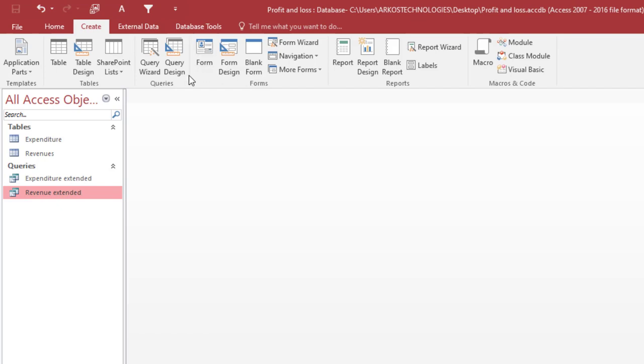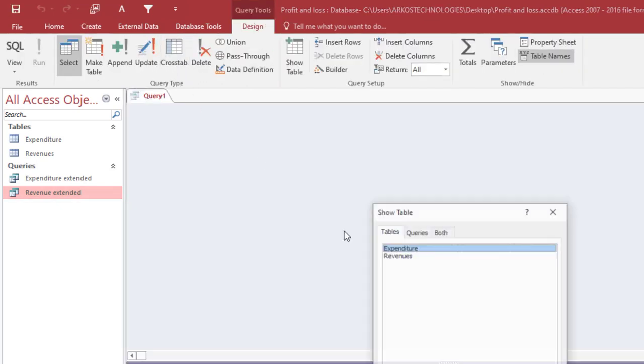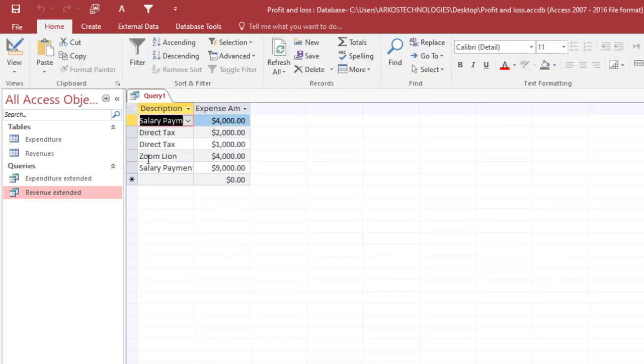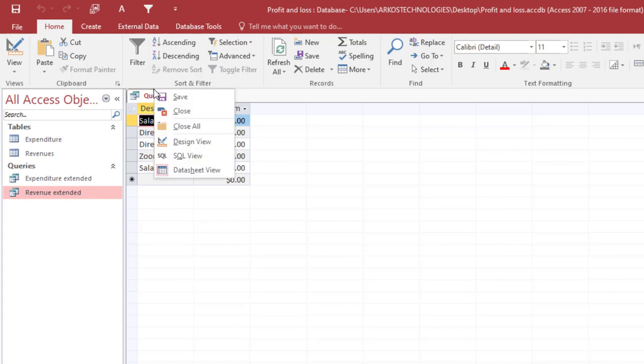So we go to create. We go to query design. First we do it for expenditure, double click. Now in this query, for now you just add your description, then your expense amount. When you run this query, you will see that it has given you various descriptions, or let's say categories of expenses, and then also the amount. Now what we are going to do is go to design view.